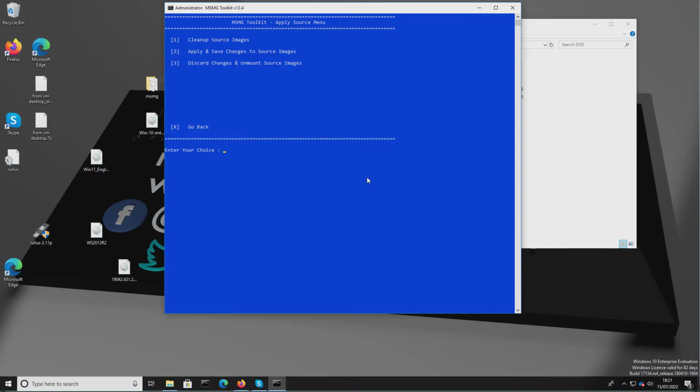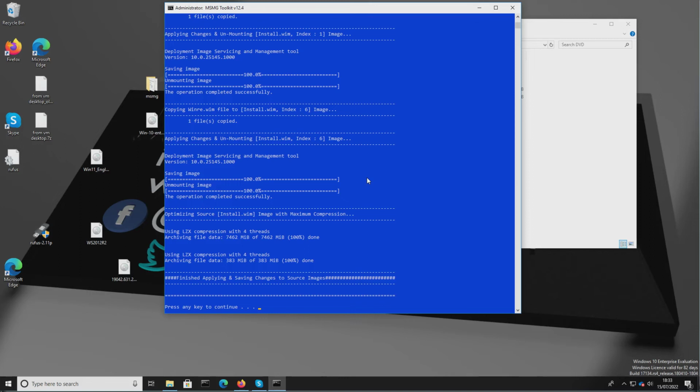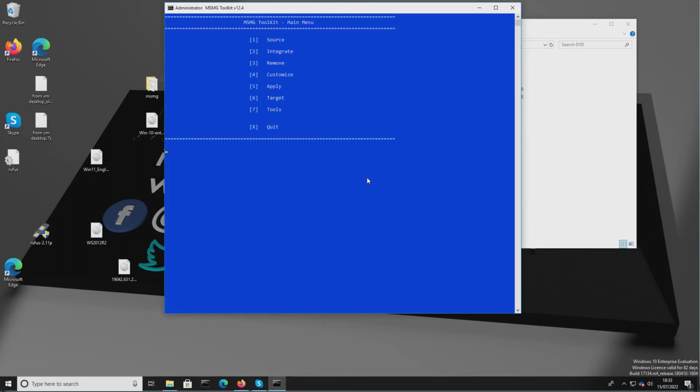Okay, so now we want to go to 2, which is apply and save changes to source images. Yeah, so this just gets rid of the ones that we didn't select, so you don't get the long list. So do yes, and yes to clean up as well. Okay, so that's finished. If you press any key, that's been applied.